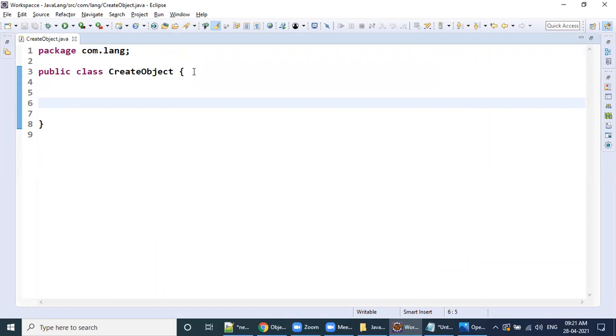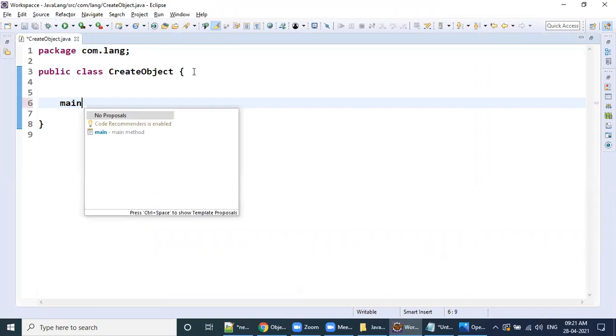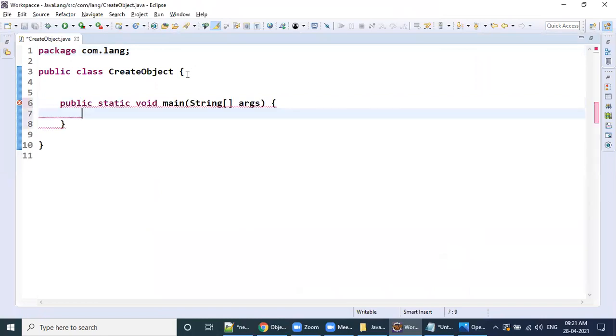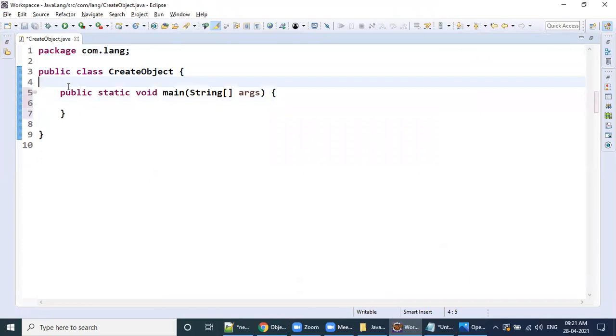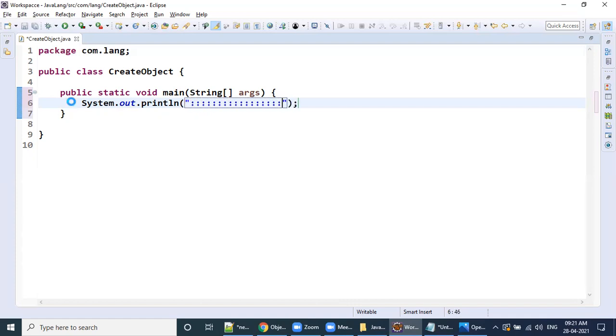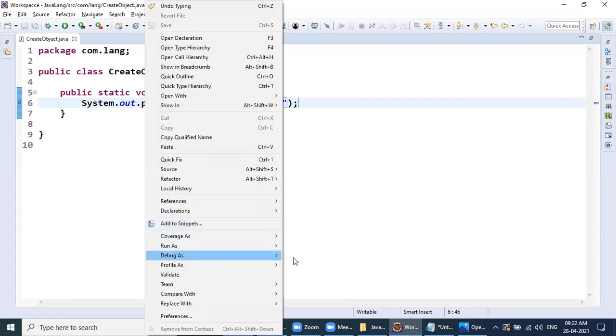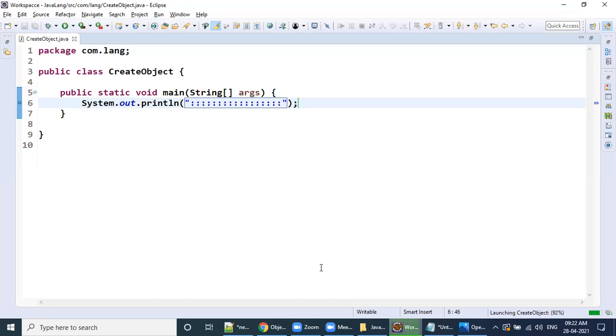Here, what is object creation? Simple, I'm taking the one main method here. The starting point of the JVM will come to this main method, and the execution flow starts here. In the main method, this out, I'm printing some message here. Now see, our style of execution is debug, right? Debug as Java application.